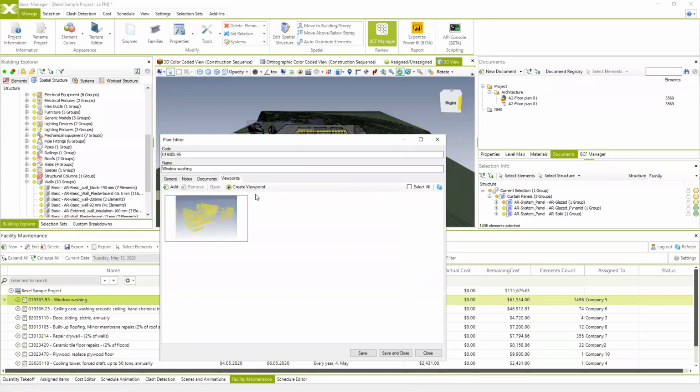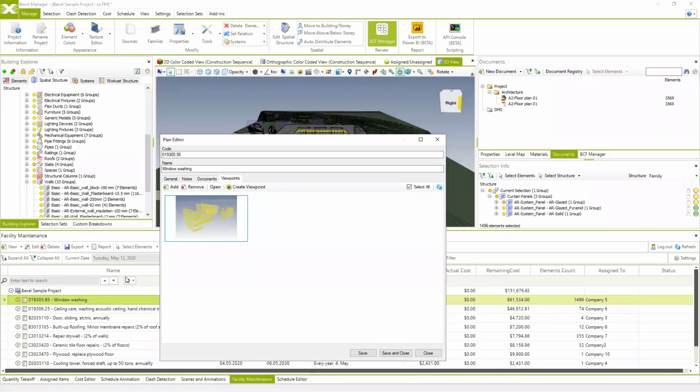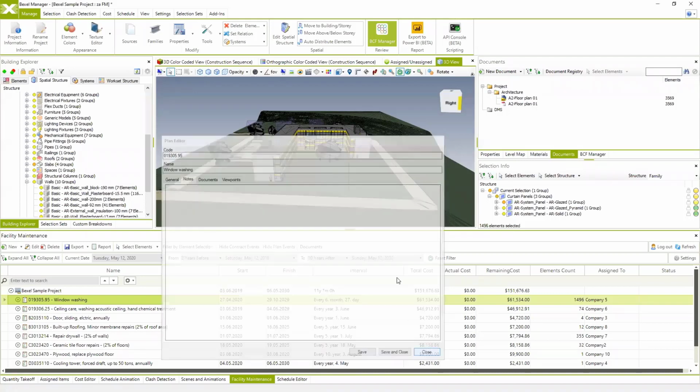And again, we can create viewpoints or some kind of images which can be used to show all participants where these elements are, where these elements which are related to facility maintenance plans are in our BIM model. And this can be really useful when it comes to specific assets which are supposed to be repaired or maintained during the process of maintenance.